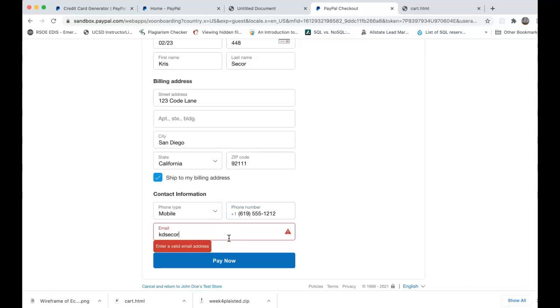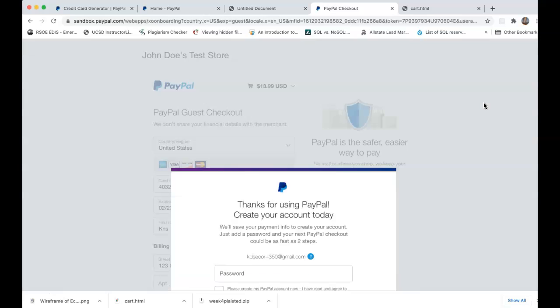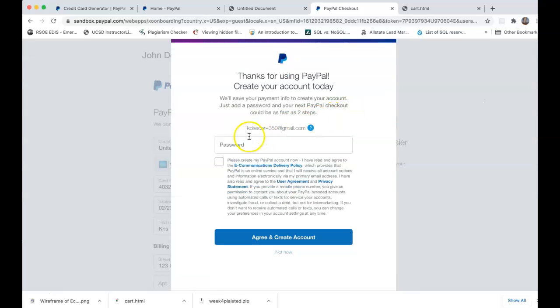And I'm going to do KDC Core plus 350, which is a fake account I have for PayPal. If you know Gmail, you can actually do plus and a numeral and create fake emails that are always fake. So I'm going to go ahead and process this. And hopefully when I go to my Sandbox, the money will already be in there. It is $13.99, and they'll take, I think it's 30 cents or something.